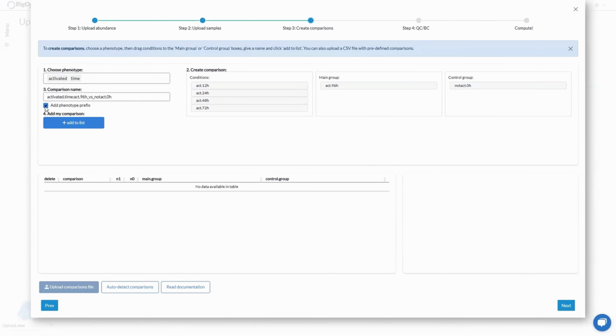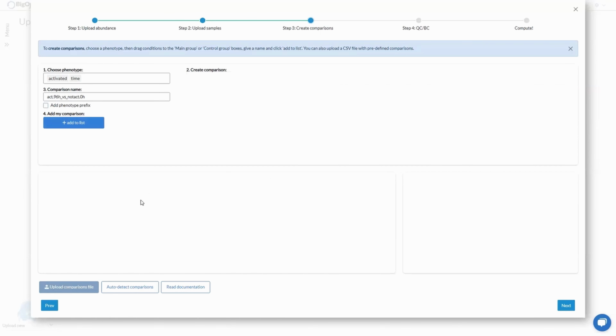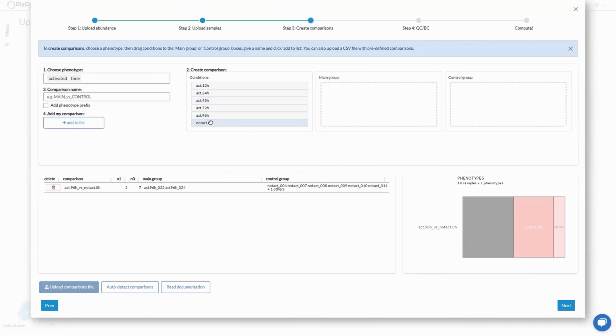Then you can edit the name if you want to. In this case, I'm going to remove the prefix and just add it to the list. Or you can even combine multiple groups. So for example, here I'm going to take just the earlier time points versus the later time points. And now I'm going to edit this to be a bit more informative. So just late versus early.